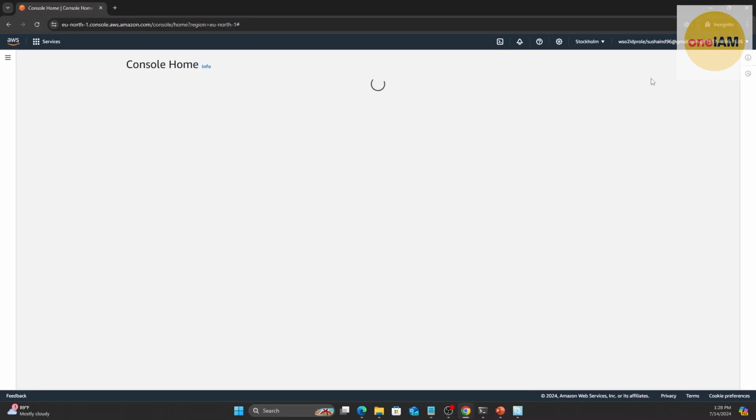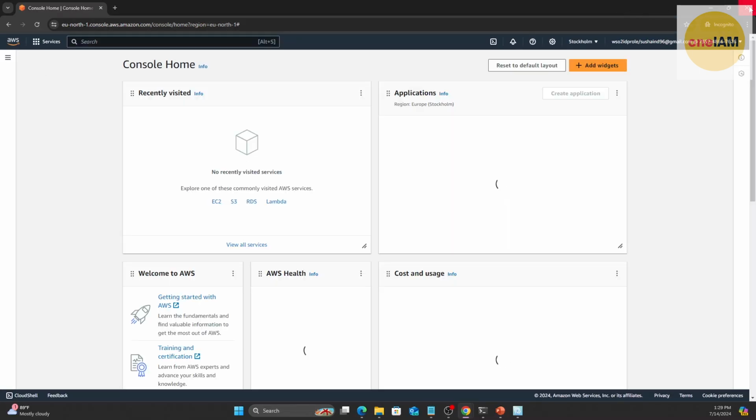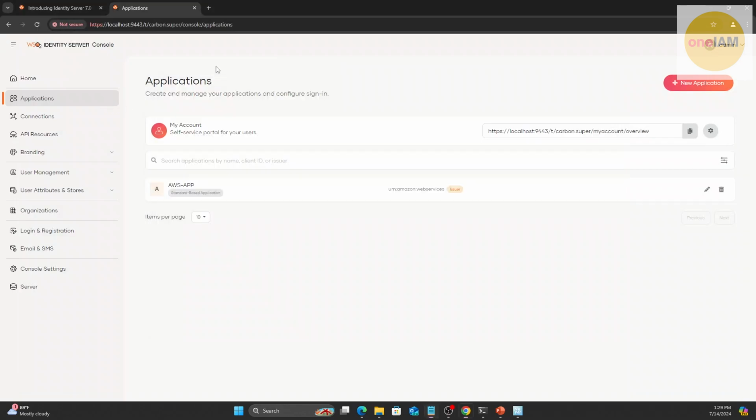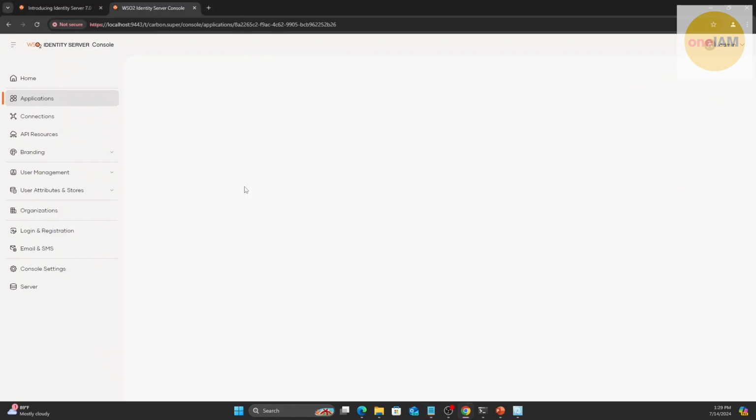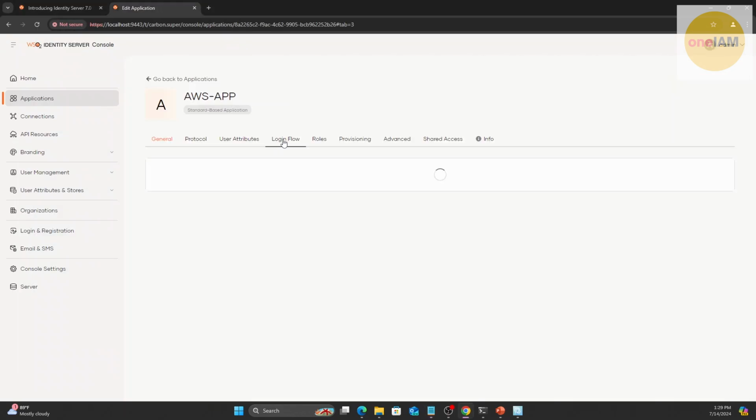If you want to know how this setup is done, please let us know in the comment section. We will bring a separate video for you guys. So this is my AWS console. Okay, this is cool. But we are excited for the low code, no code visual editor, right? So let's take a look.